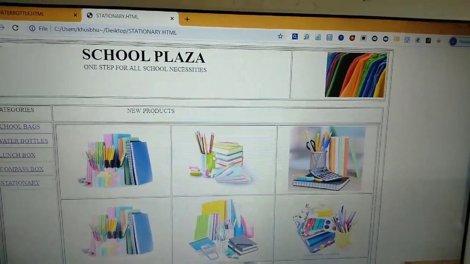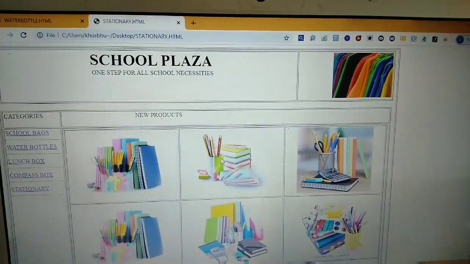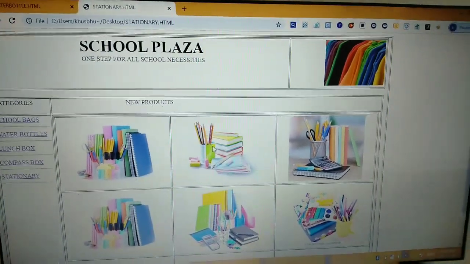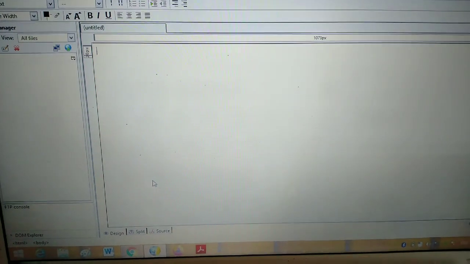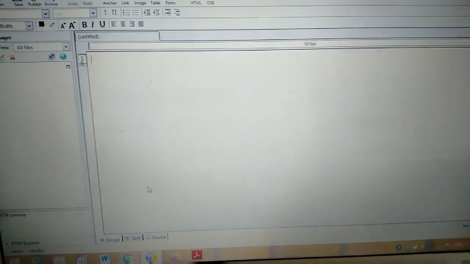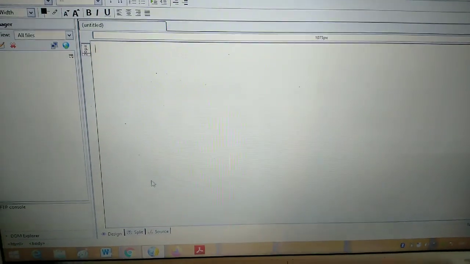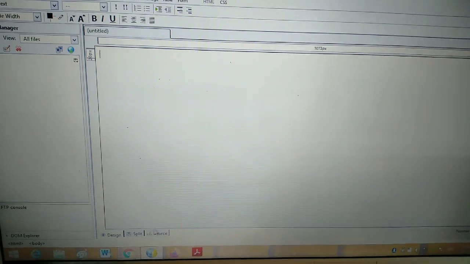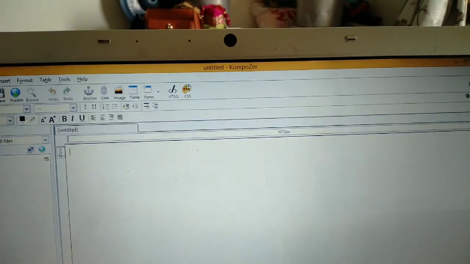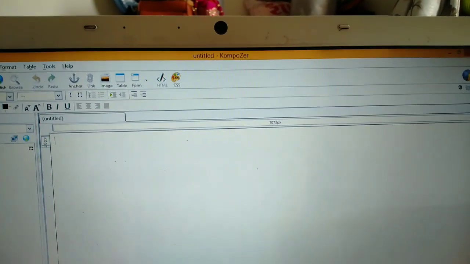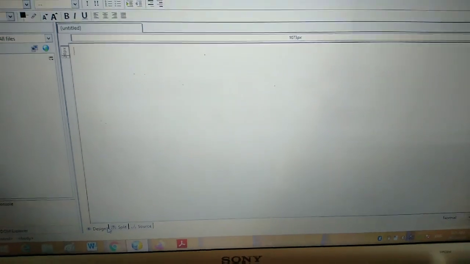I am explaining to you how to create a website in Composer. So open your Composer. Now in your third chapter you have to only design. There is no need to write any programming, scripts and source. It means you have to create a very basic website, and you have to only design your website.